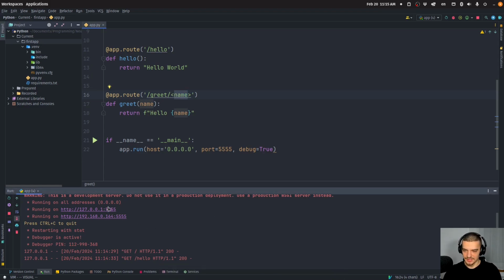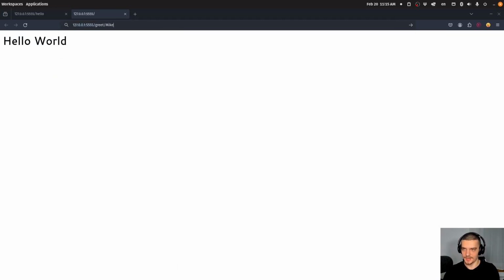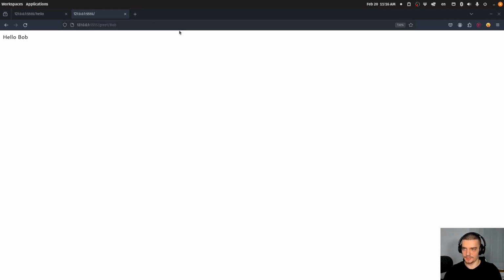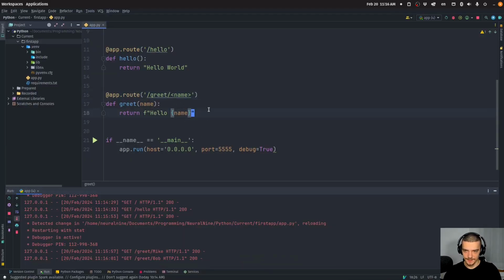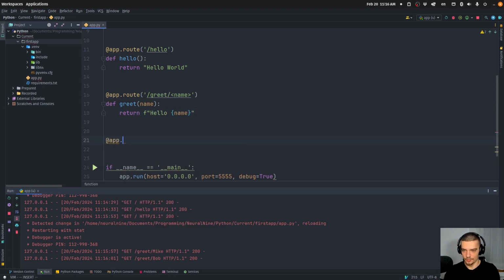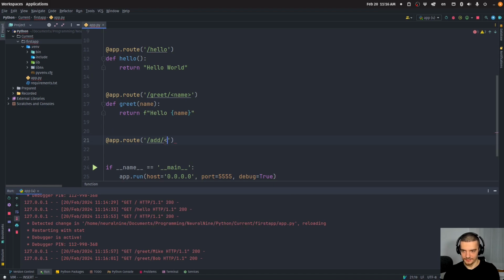And we can see that this is the case by just going to /greet/Mike, and there you go. Hello Mike, /greet/Bob, hello Bob. So this is what is called a URL processor. Now, there are certain things that we can add to these URL processors. So for example, if I have a route, let's call it add, so /add, and what I have here is number 1 and number 2.